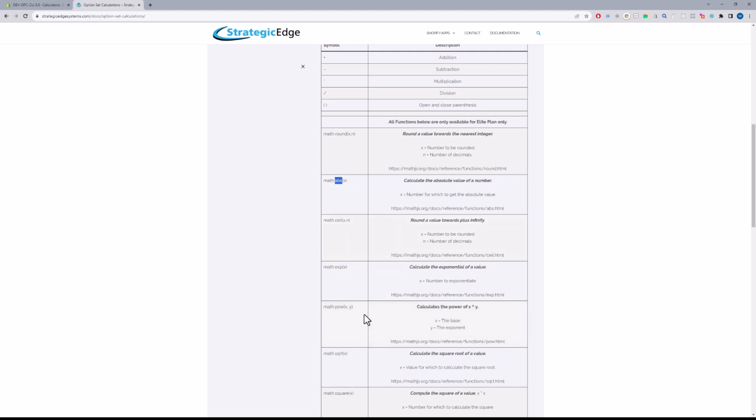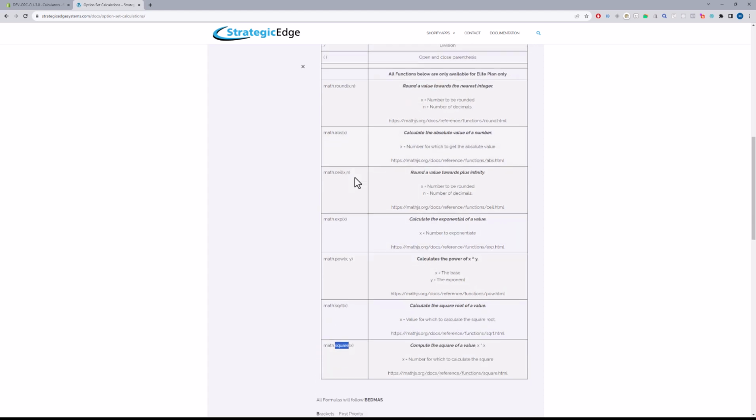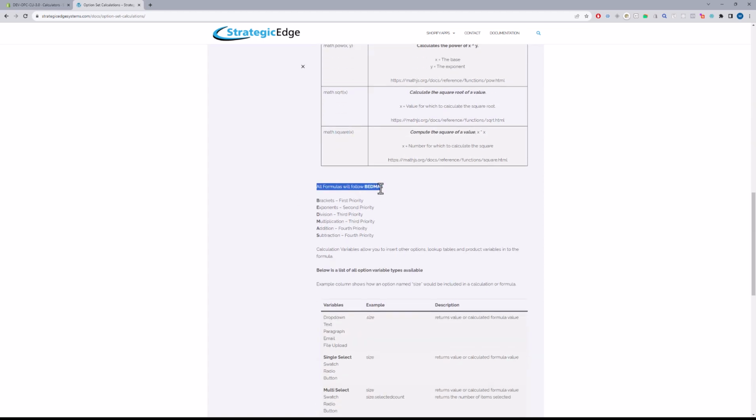Exponential, that allows you to do exponential calculations. Power allows you to do power calculations. The square root, and then square as well. There's lots of different types of calculations here. There is one that doesn't seem to be documented. There's also floor, which allows you to round towards the lower side of a number. Notice here, this is talking about BEDMAS, as I mentioned. So brackets, exponents, division, multiplication, addition, subtraction. When you use the brackets properly, BEDMAS will be followed.